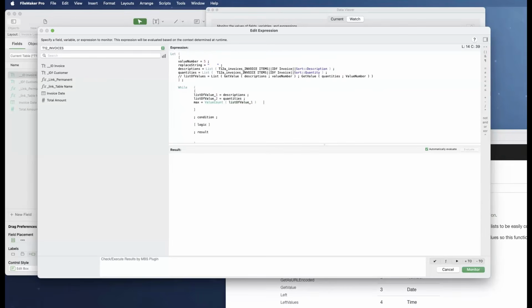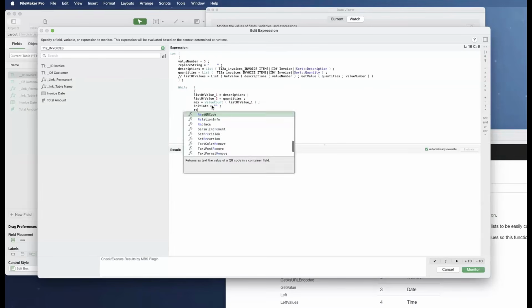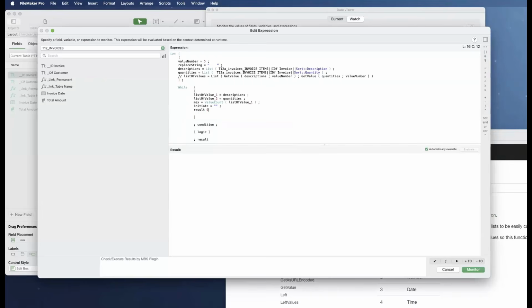Now, in my counter, I need to know initiate equal nothing, or 0. I'm going to show you what. Initiate equal nothing. Max equal this. Result equal nothing. Those are my initial variables.